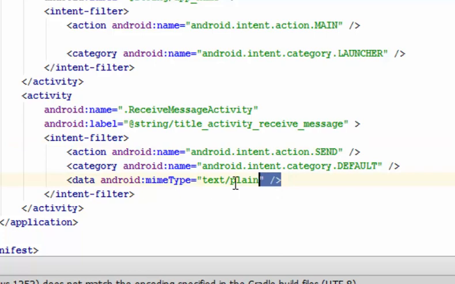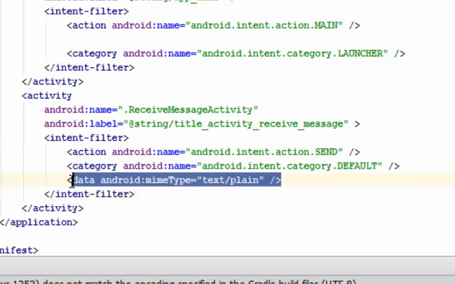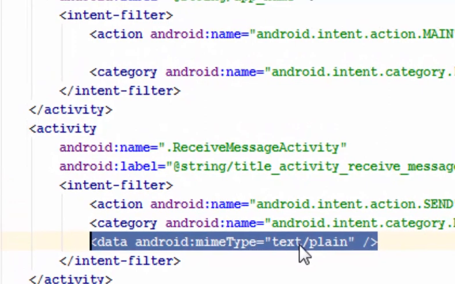And then finally, this third piece of data is the data type that's in that intent. So we just passed plain text around. So maybe if my intent was sharing an image or something like that, then this activity, the receive message activity, would not be eligible for that because the data type is different.